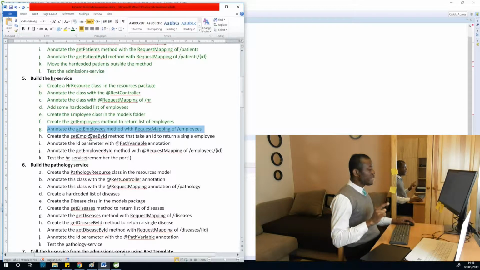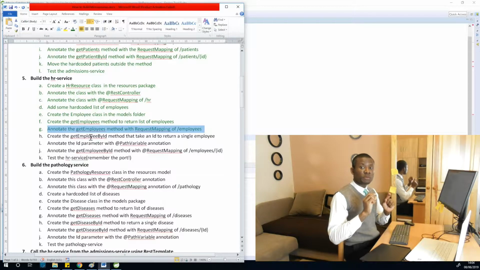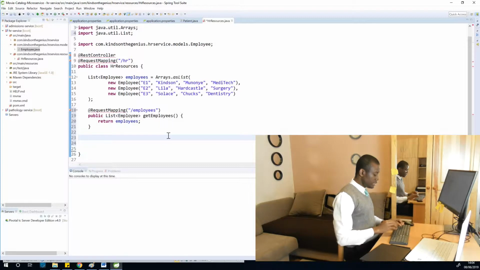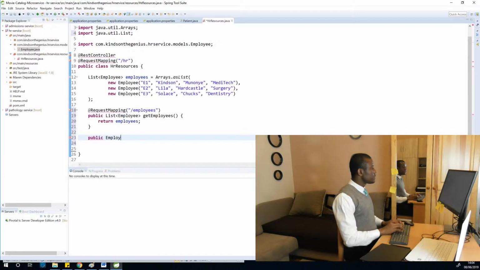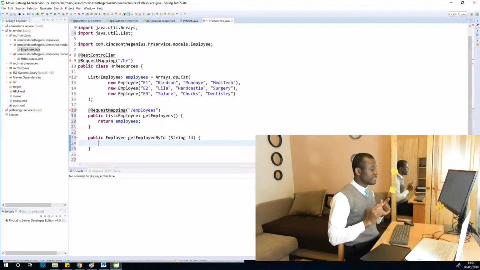The next step is create get employee by ID. So we've already created get employees that returns the list of all the employees. The next thing is to create get employee by ID that actually takes an ID and searches out for that single employee. So I'm going to create it at this point. So let's go here and say public employee, just a single employee, get employee by ID, and it takes an ID of the employee and it's going to return an employee that has that ID.